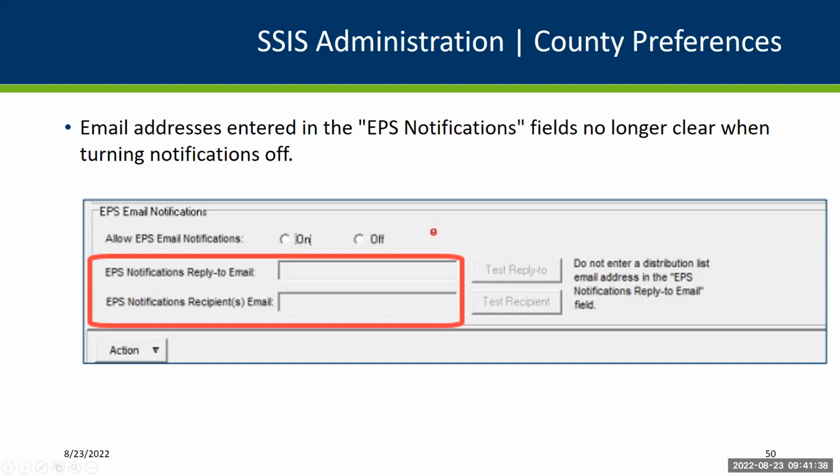For this update, when you enter email addresses in the EPS notifications fields, the email address no longer clears when turning off the notification. This means if you shut off notifications on a Monday morning, on Friday, when you turn it back on, you will see all of the recipients' email addresses within the field again.